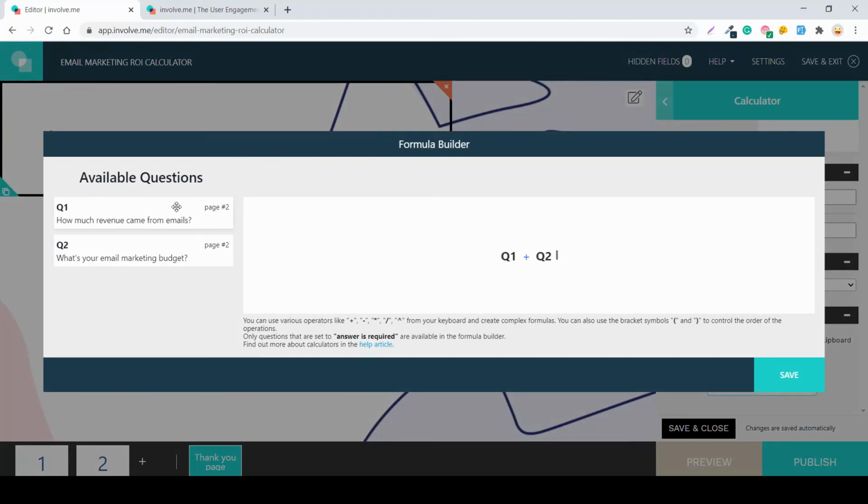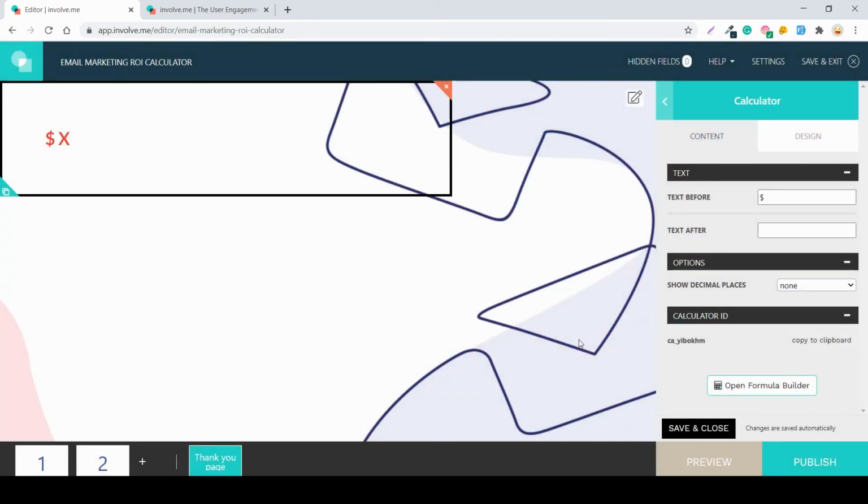Formulas are built the same way anything in Involve Me is built. You just drag it and drop it in there. So I'm going to delete default formula, which is just 1 plus 1. And the formula that we will need is how much revenue came from emails, minus what's your email marketing budget, divided by what's your email marketing budget. That's my formula. Save, done.